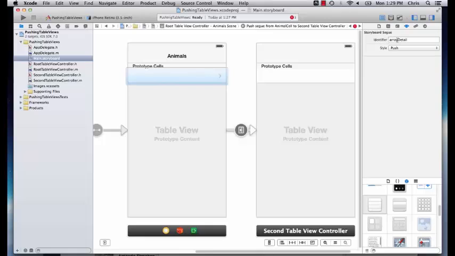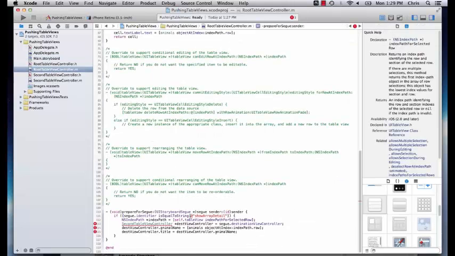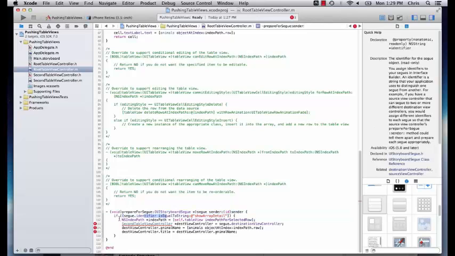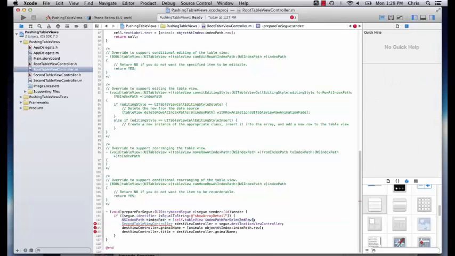actually, let's change that a little bit. I thought I put show array detail, but I guess I just put array detail. So now it matches, and so this will be the segue we use, that push segue with that identifier, and then the index path is just the row we clicked on.